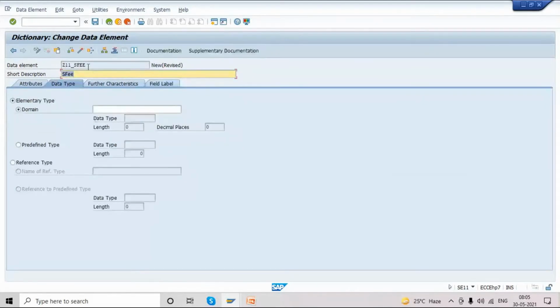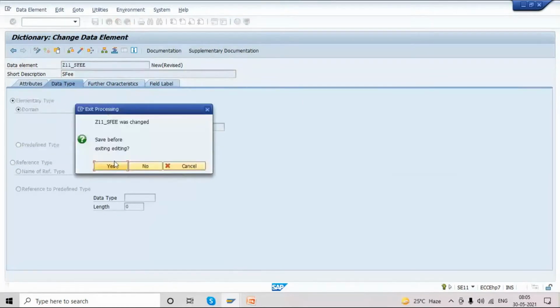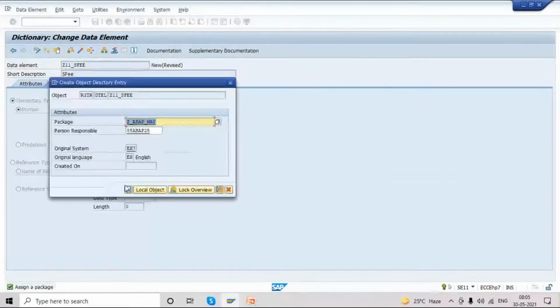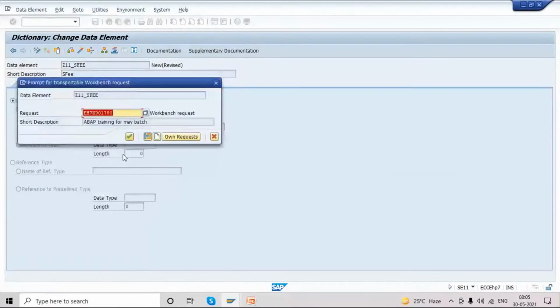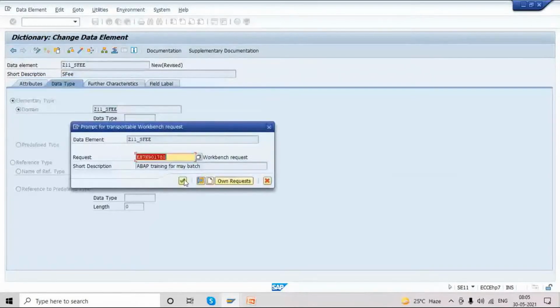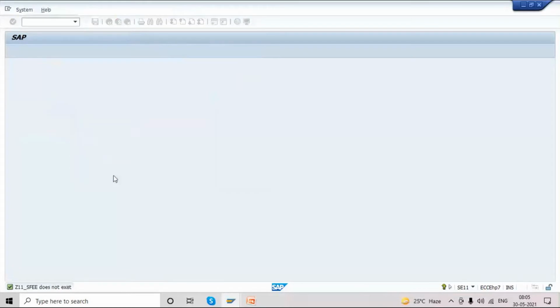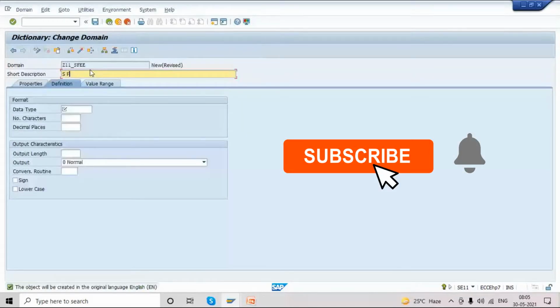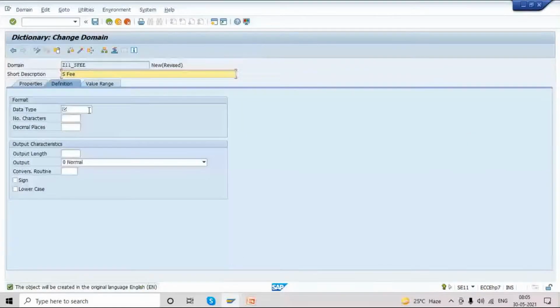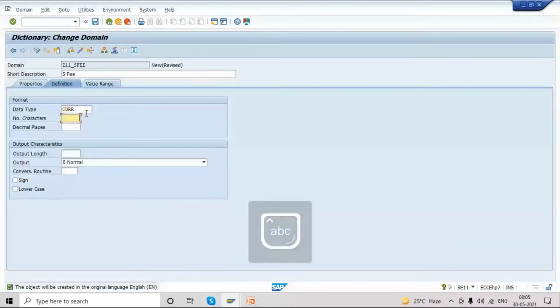Now we can create the data domain part. Click on yes, save in the package. We are saving the data element part before going to the domain. Okay, now it is asking to create a domain. Yes. Here it is CURR, and I'm maintaining 6 characters, or we can maintain 10 characters. Here I'm selecting sign.